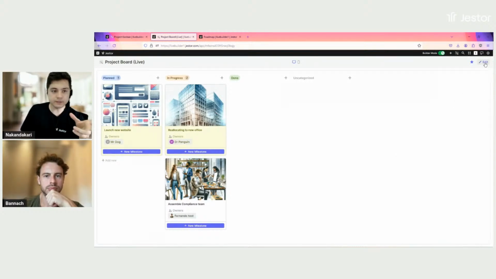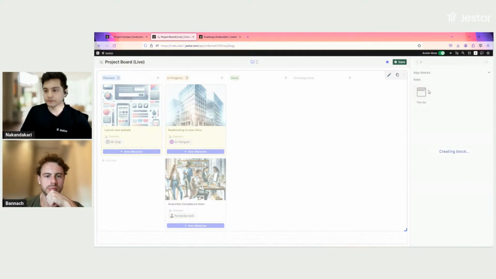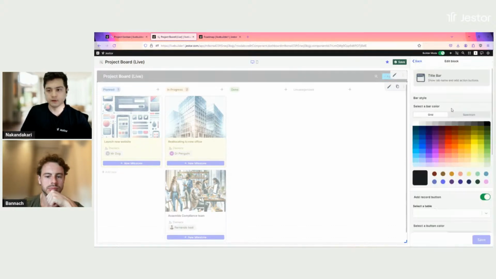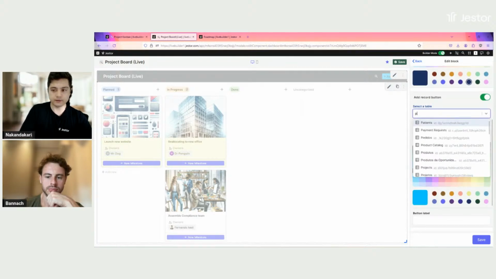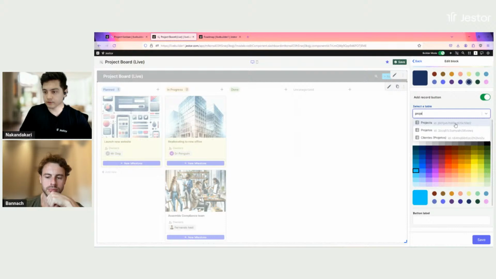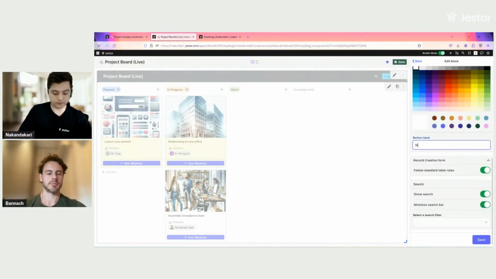A few adjustments now. I'm going to create a title bar. And we're also going to have a button to create a new project here. So the title bar is going to be this dark blue color. It's going to create a new project. The button is going to be white. The label is new project.